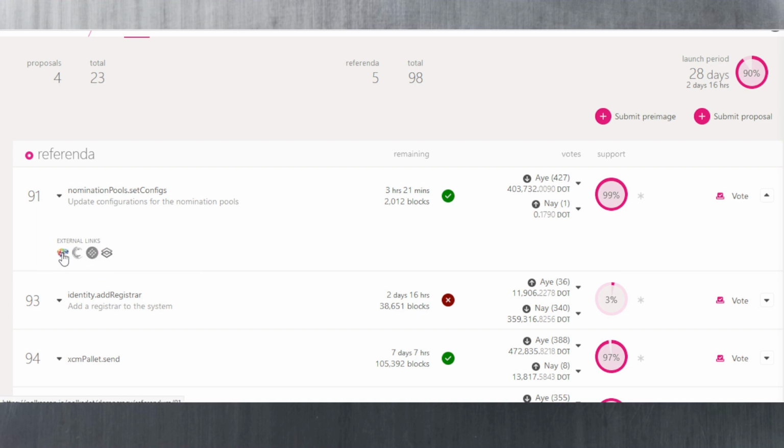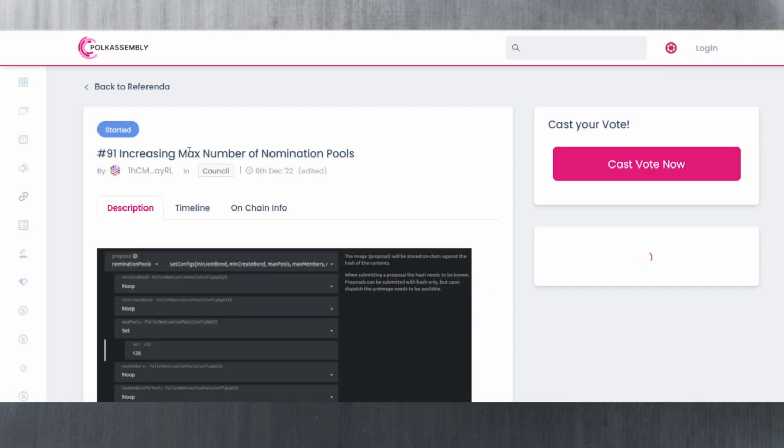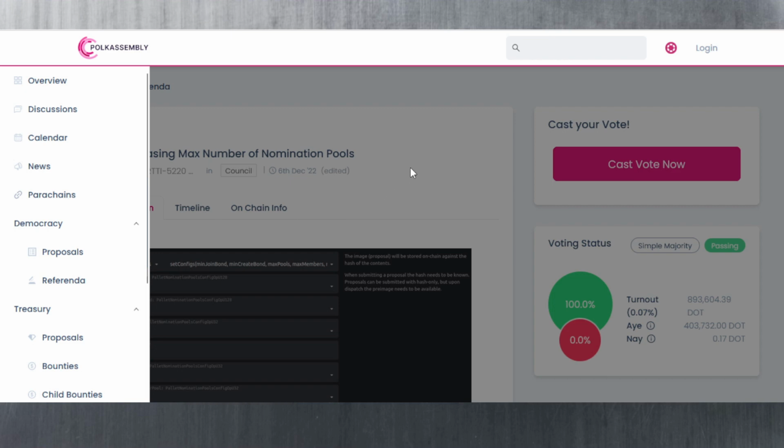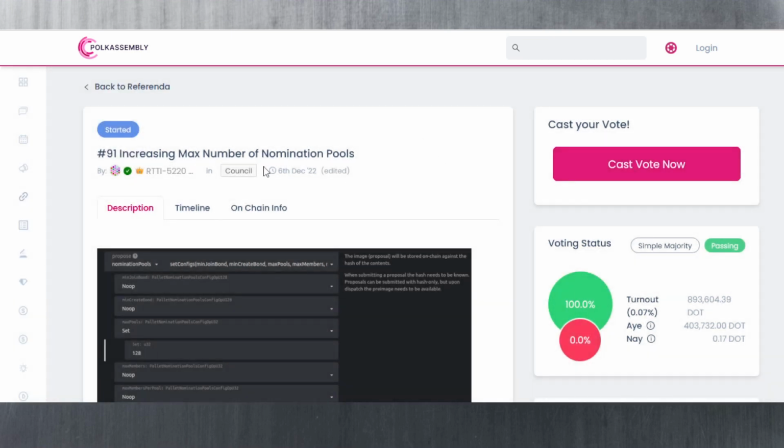And here you've got the external links, Polkascan, Polkassembly, etc. So you hit on Polkassembly, it takes you to that website for the referendum on Polkassembly. You can get more information on what they're trying to do here. As you can see, they're looking at increasing the maximum number of nomination pools.